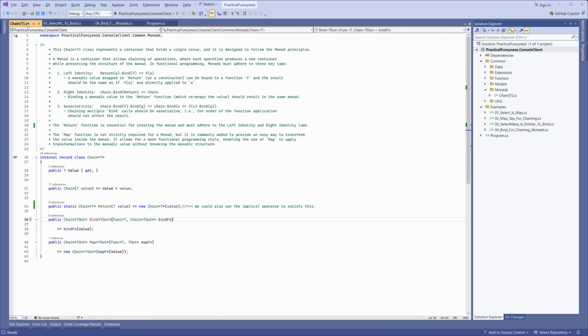In some contexts, bind is also called flat map because it flattens the result. That is, it prevents the creation of nested monadic containers. Instead of returning a Chain of Chain of T, bind ensures the result is always a single layer monadic container, which simplifies working with chained operations. I think that's enough theory for today.